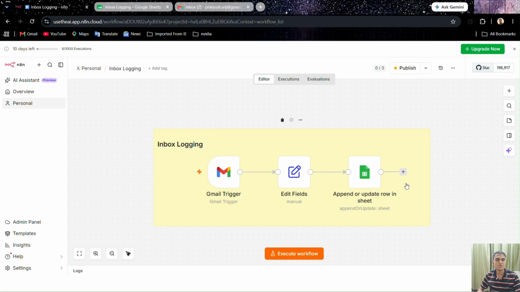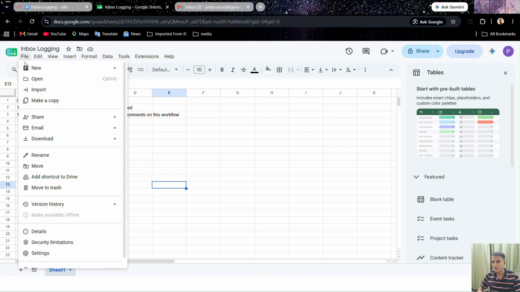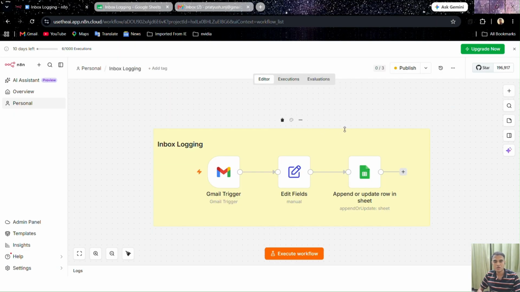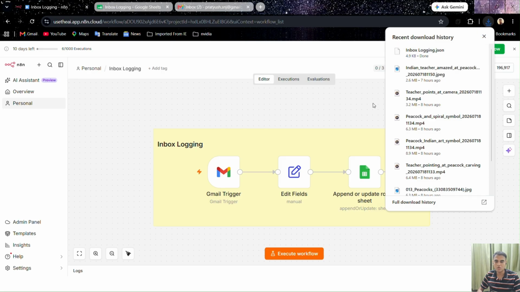Now I will download this workflow and attach the workflow's link in the description section. You can download it from there. And I will also mention the link for the sample sheet, showing how the sheet should look. You can make a copy of that and use it to test this workflow. So first let me download this. It got downloaded in a JSON format, as I know. Yes, it is getting downloaded. Yes, so it got downloaded.